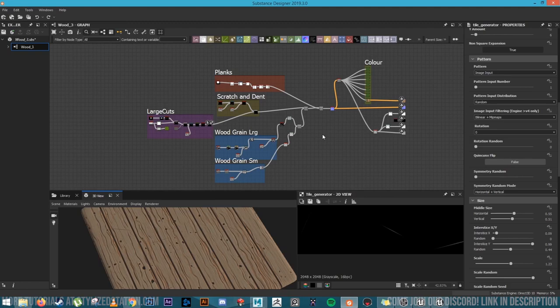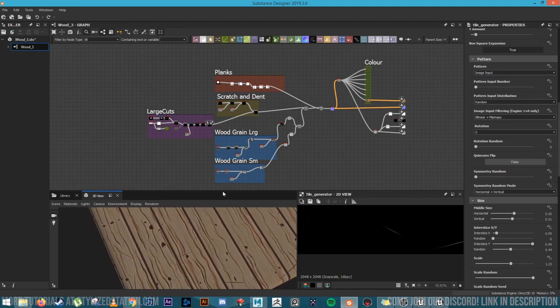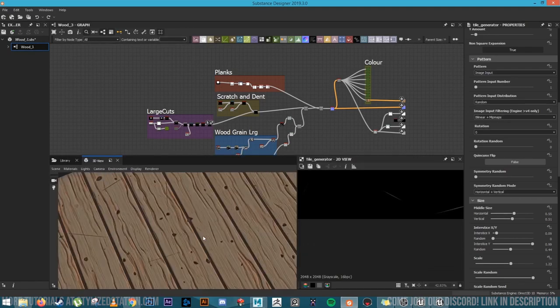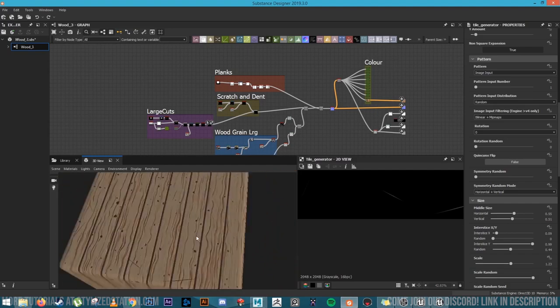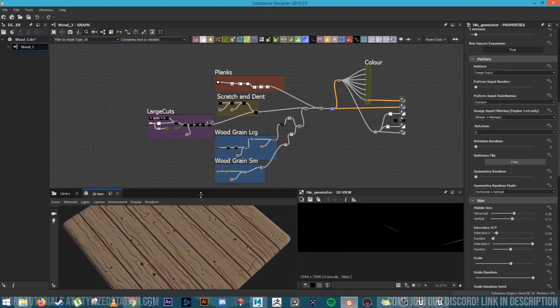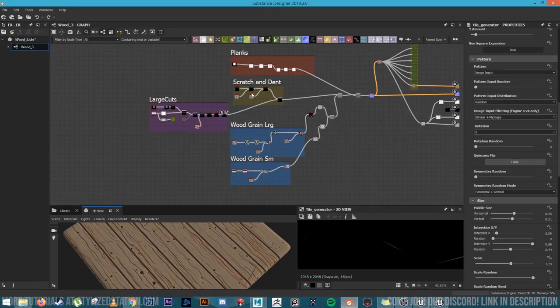So because there's so much wood in my scene, the first place that I wanted to start was to make a good stylized wood texture. This was my final result. I was pretty satisfied with it. I think it turned out pretty well. So how did I do it?